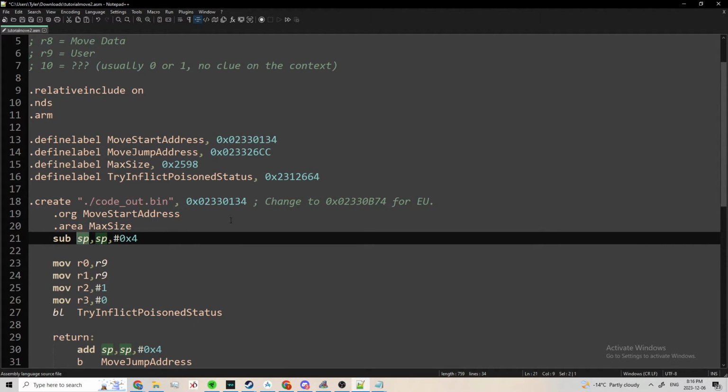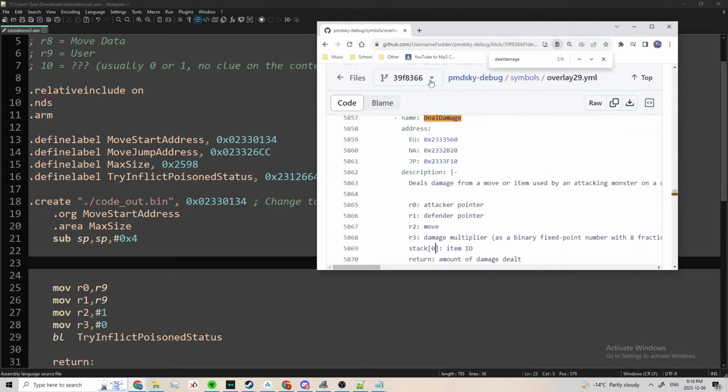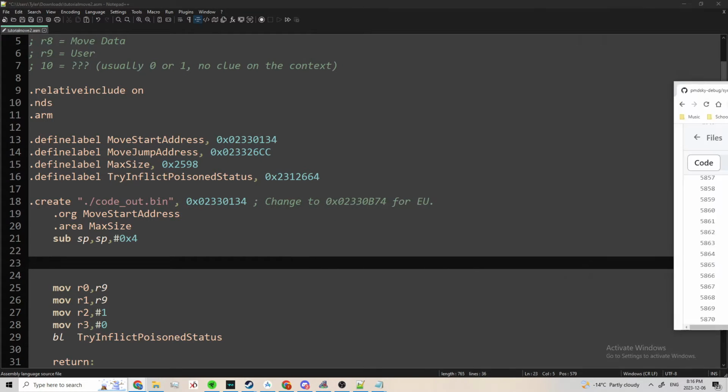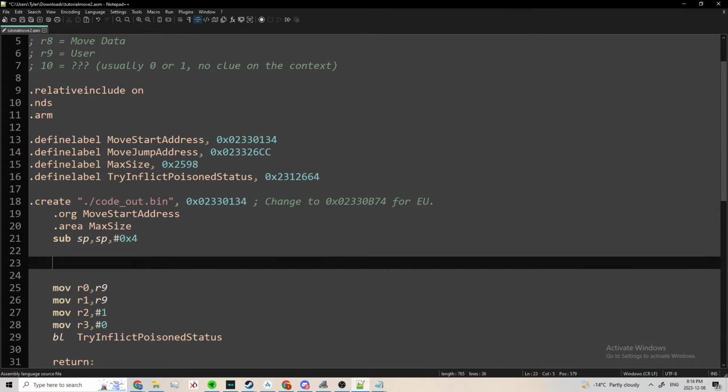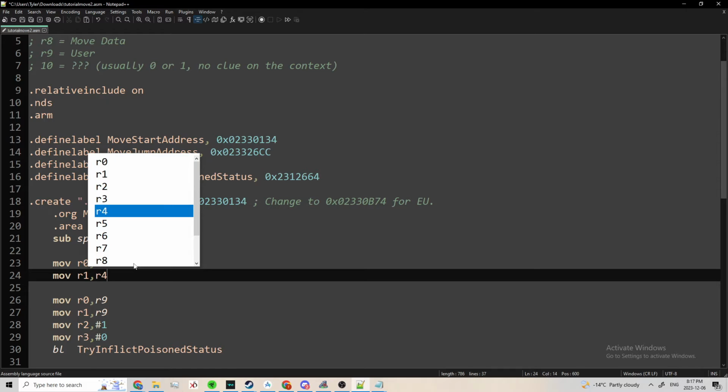SP is our stack. Let's have the poison come second, because out of experience, if you try to inflict poison on something and it fails, so does the rest of the move effect, because programming. So let's take a look at this. Attacker, defender, move, damage multiplier, blah blah blah. Should be simple. R0 is our attacker, which is the same as our user. R1 is our defender, which is the same as our target.